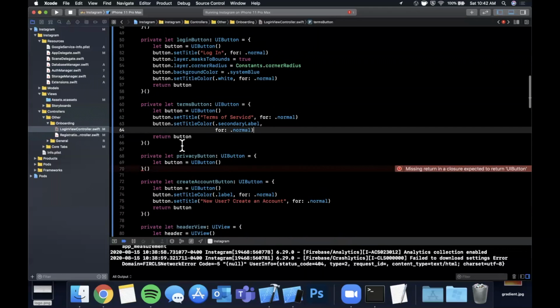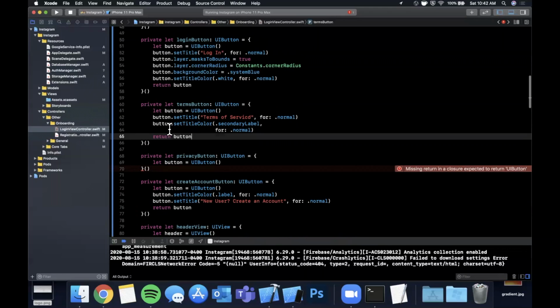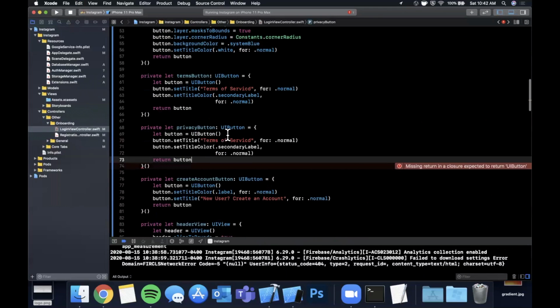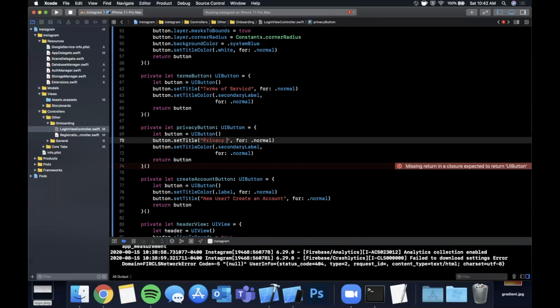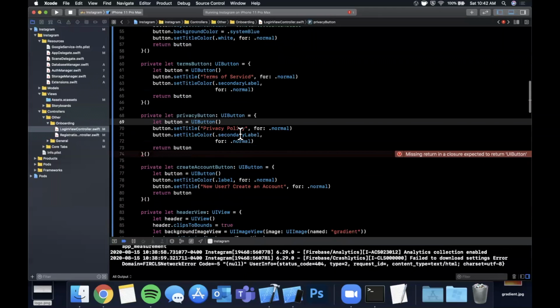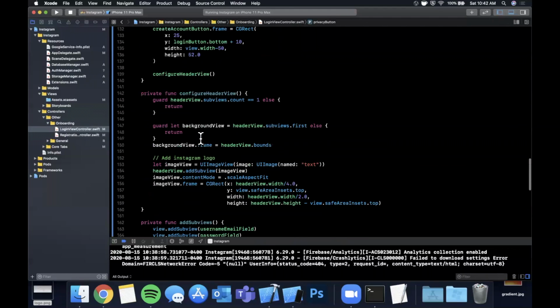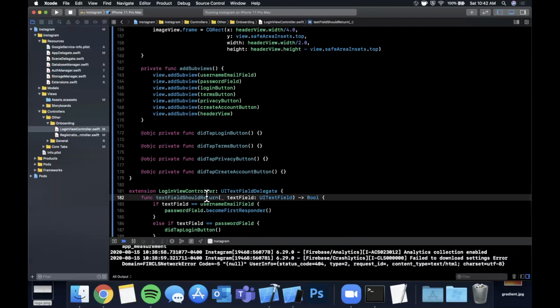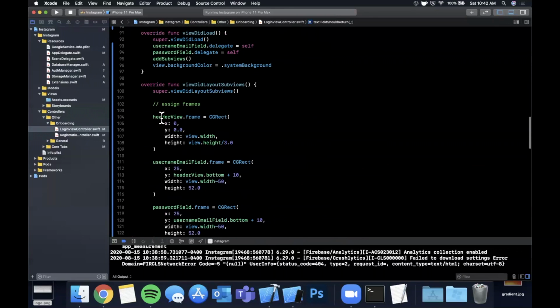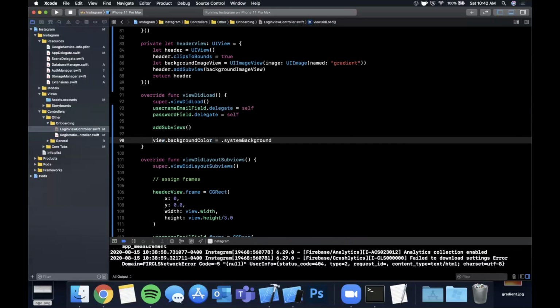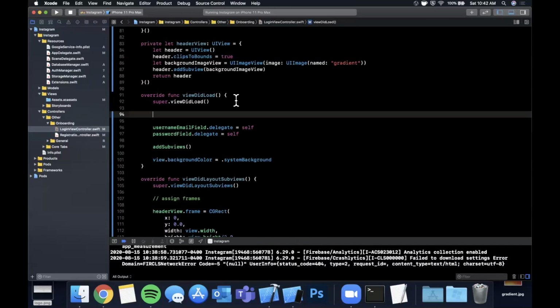And what else do we want here? We don't want to change the background or anything. So let me just copy and paste this, and we will simply change the text here to be privacy policy. Now we also want to connect these buttons to the functions that we added down here. So let's do that in viewDidLoad. So here we got the delegates, we're adding the subviews. So let's add those targets.